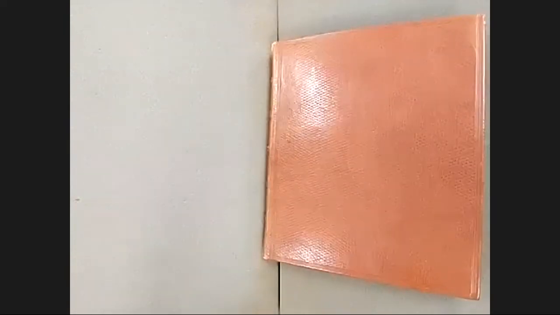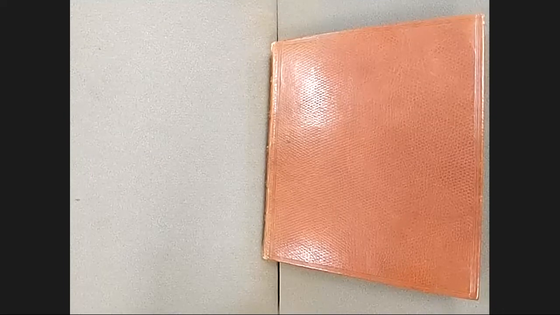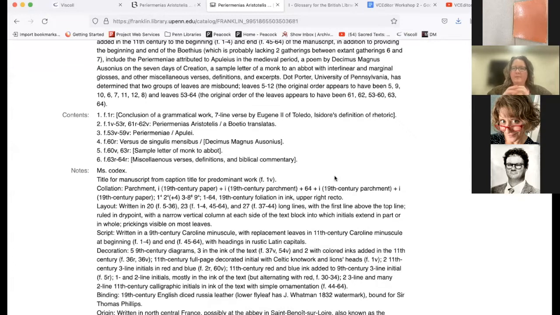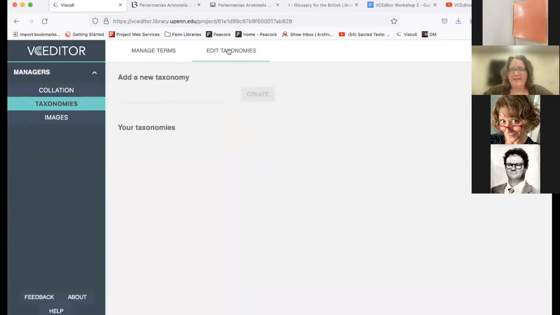So we have contents, we have diagrams, we have pigments, and we have 9th century, we have 11th century, and we have initials. So these are all of the things that we are going to be both putting in our list of terms and then mapping, although not necessarily in that order. So the next thing we need to think about is organization. So let's go back to VisCol. I like to start by thinking of my taxonomies.